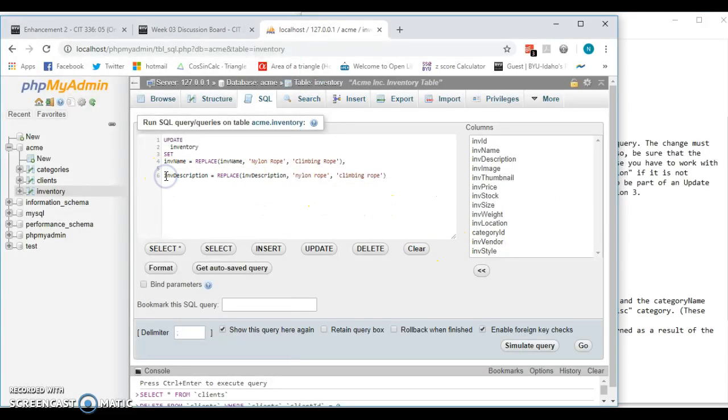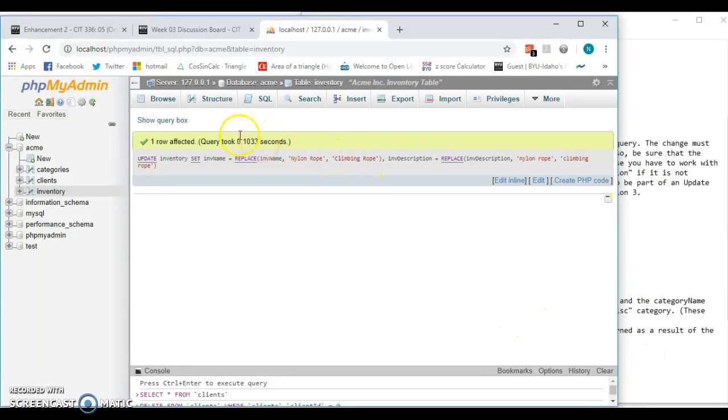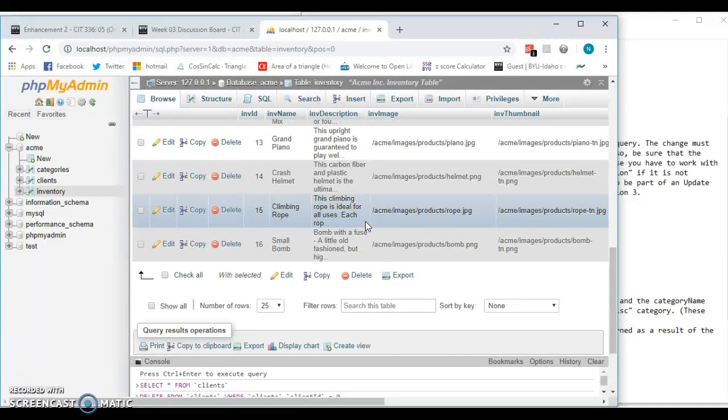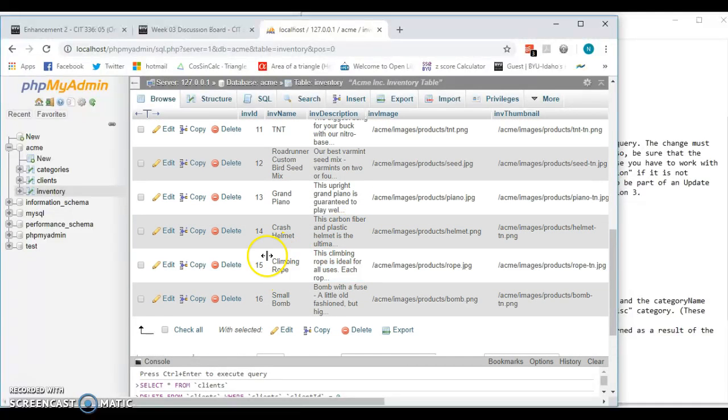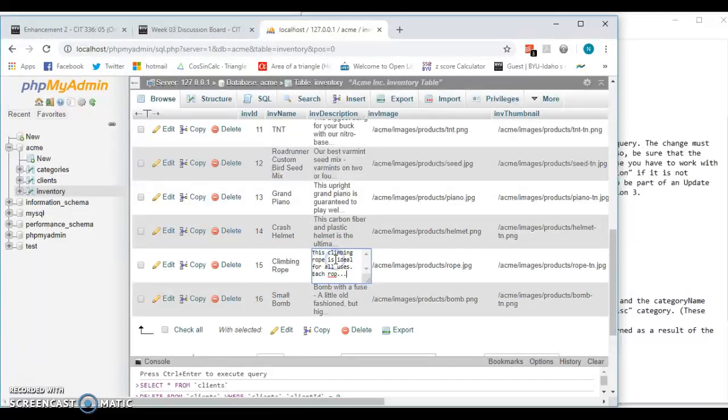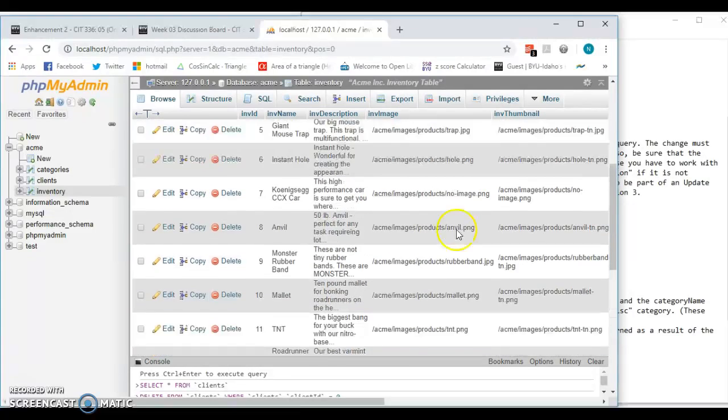And when we try to press go, we try to look at the inventory again, and we see here that the nylon rope here was changed to climbing rope with capital C and capital R, and nylon rope in the description has been changed to climbing rope as well, but the word nylon here did not change. It's still nylon. It was not changed to climbing. So that worked.